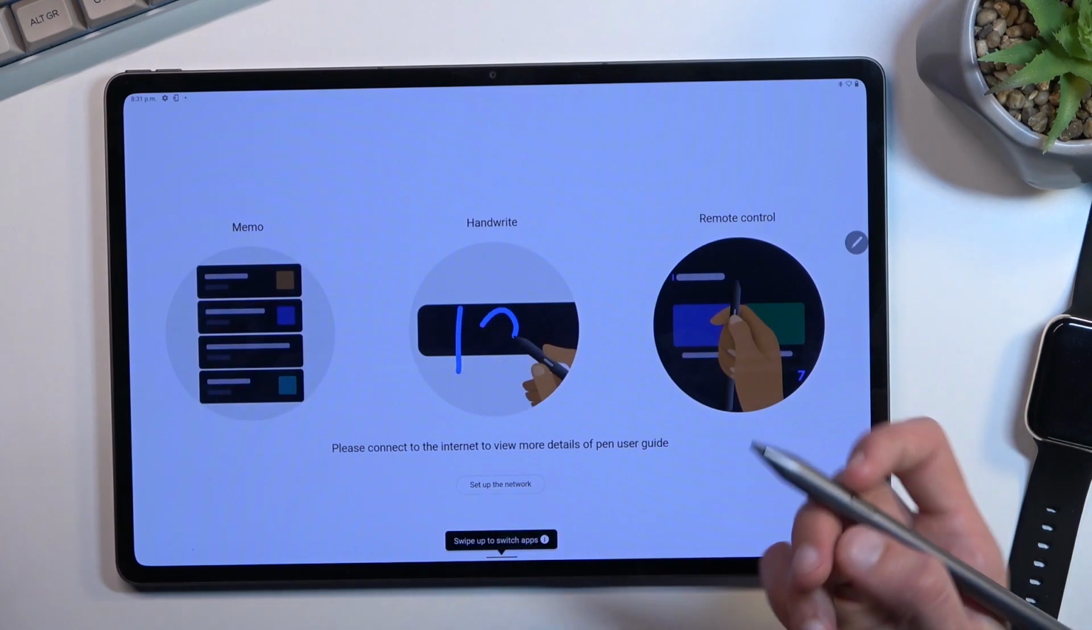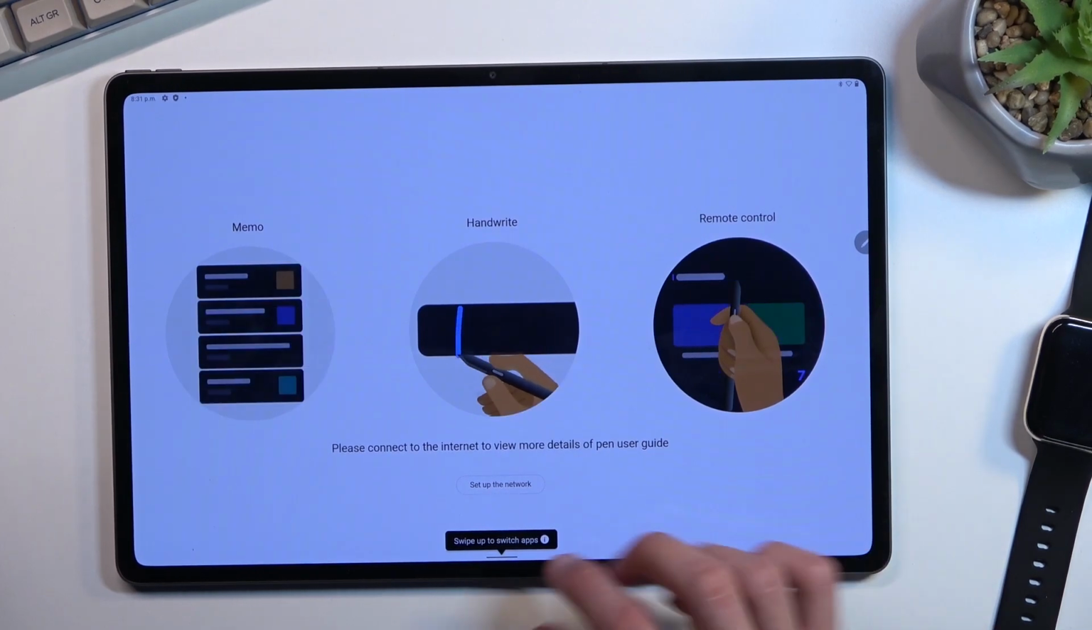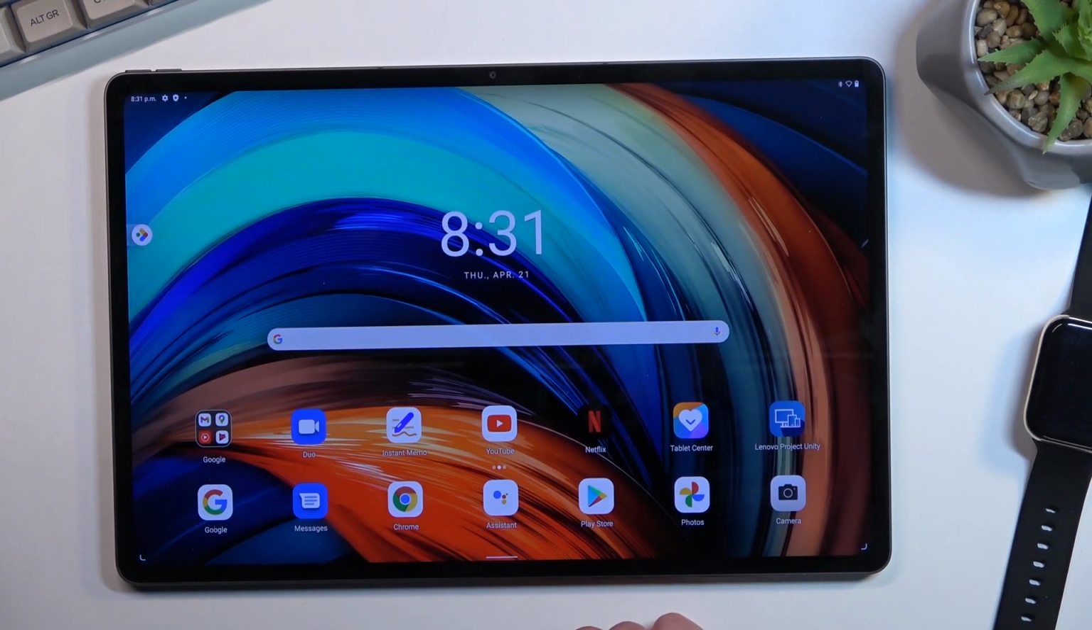So it gives me a quick guide on, I guess, what the pen can do, which I just dropped. Anyway, I'm just gonna swipe up, and as you can see, I am now on my home screen with the device fully set up.